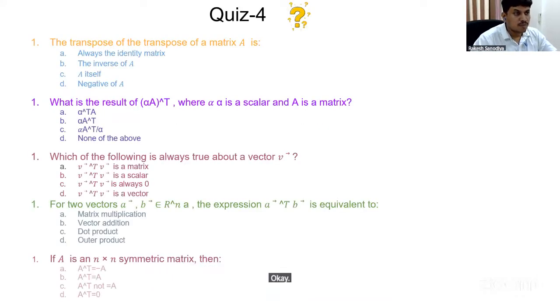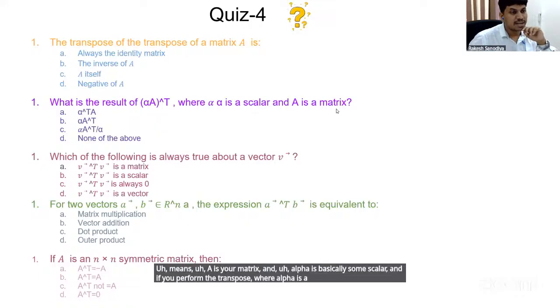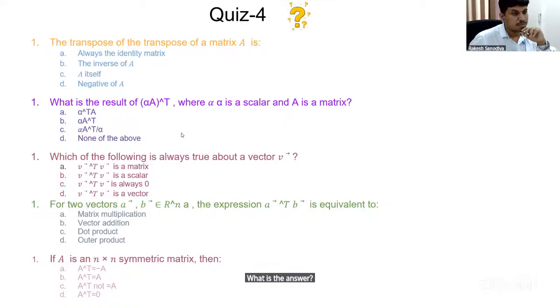Okay, now Q4: the transpose of the transpose of a matrix is basically what? A itself. Yes, correct. Now the second question: what is the result of the transpose of alpha A, where A is your matrix and alpha is a scalar? B. Yes, correct. There would not be any change in the alpha. Just the matrix will be transposed, and the scalar will remain the same.